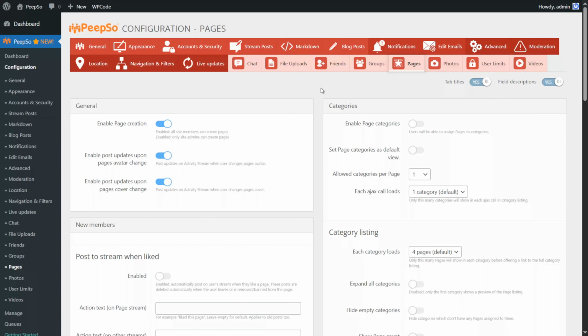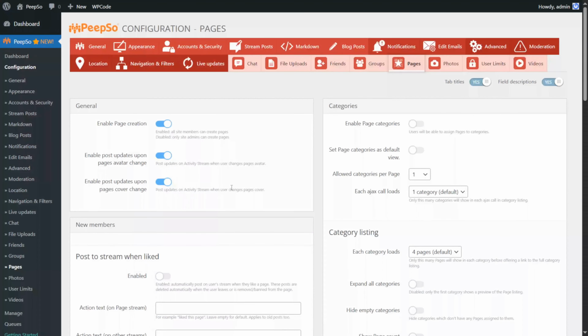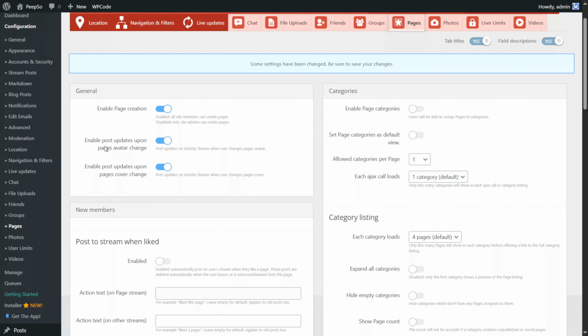On the left-hand side, we have some general options, new members options, and page listings options. In general, you can enable or disable Pages creation, right? And then you can generate an activity stream item when avatar and covers are changed within the page. So I prefer this to be disabled. You can leave it enabled if you wish.